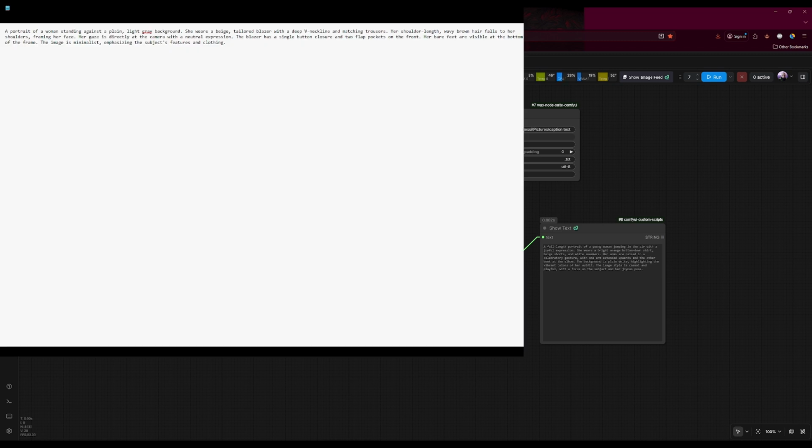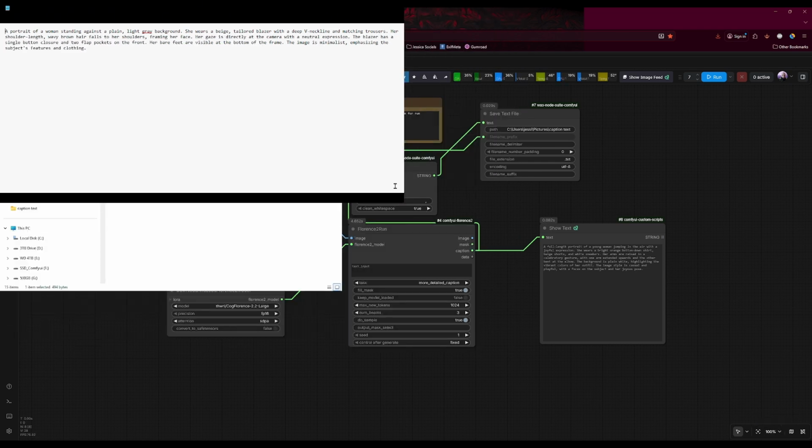You can see here, make it a little bit smaller. Hopefully you guys can see that. A portrait of a woman standing against a plain light grey background. She wears a beige tailored blazer with a deep V-neck and matching trousers, etc, etc. Okay, so you got the gist of it. What it's picked up in less than 7 seconds. It's finished off, by the way, all the rest. So now let's go back to the main window.